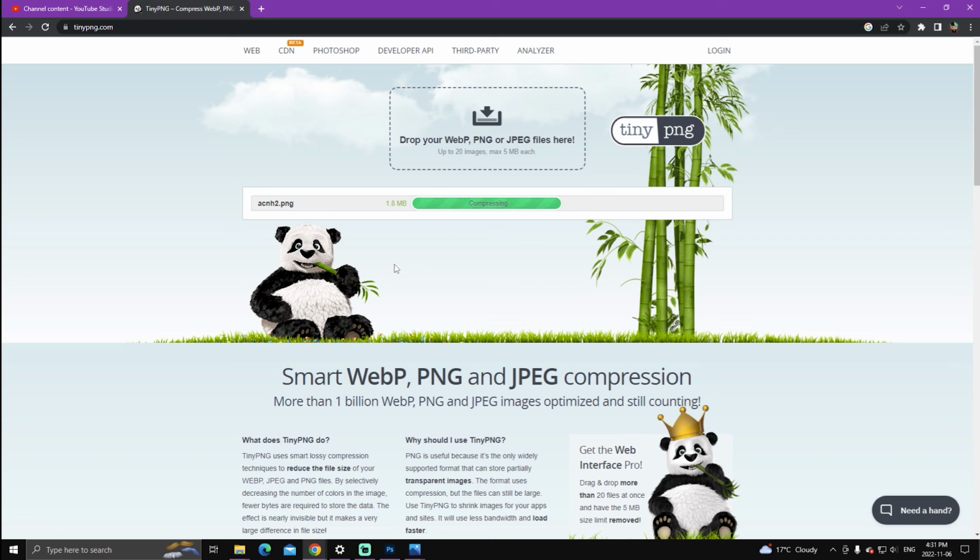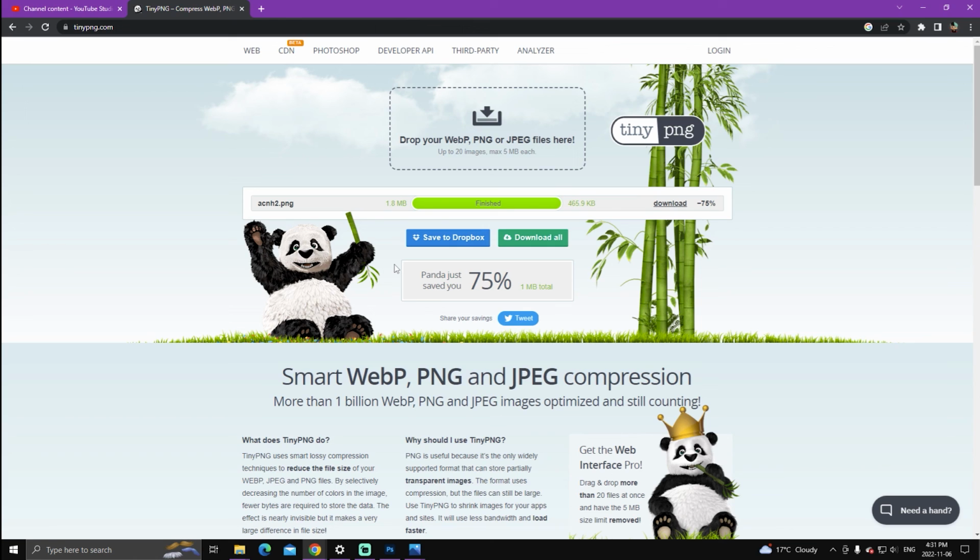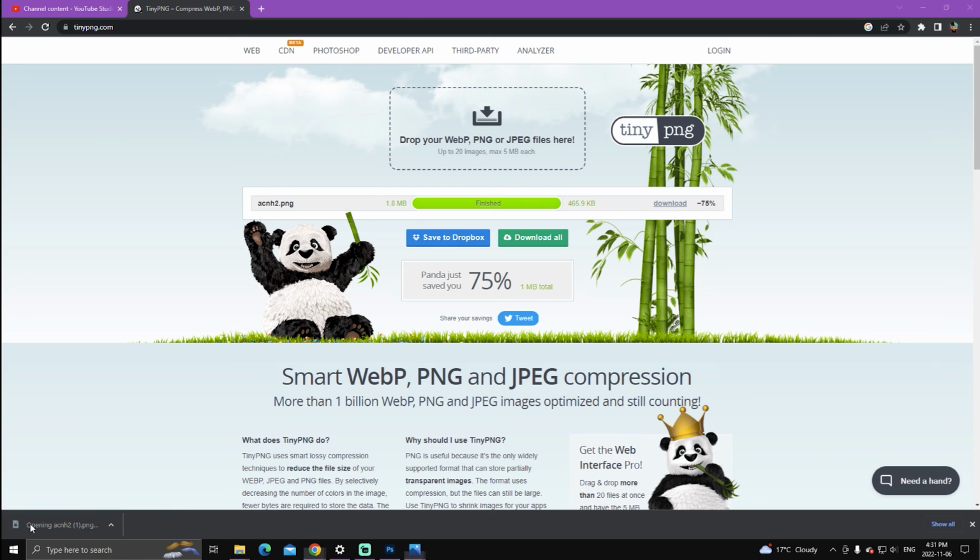And now it's gonna compress. It's like 1.8, so it's kind of close to the 2 megabytes maximum for YouTube's thumbnail. And now they have downgraded to 465.9 kilobytes, whatever. And once you download them, it should look all good and nice.